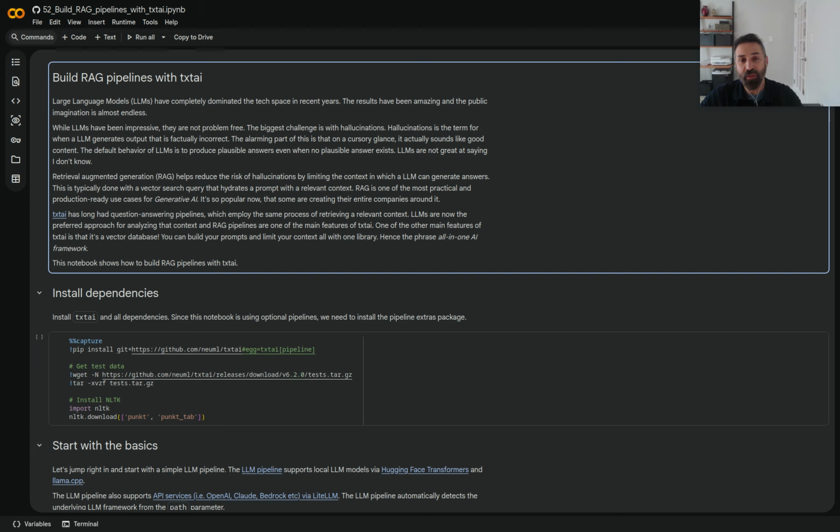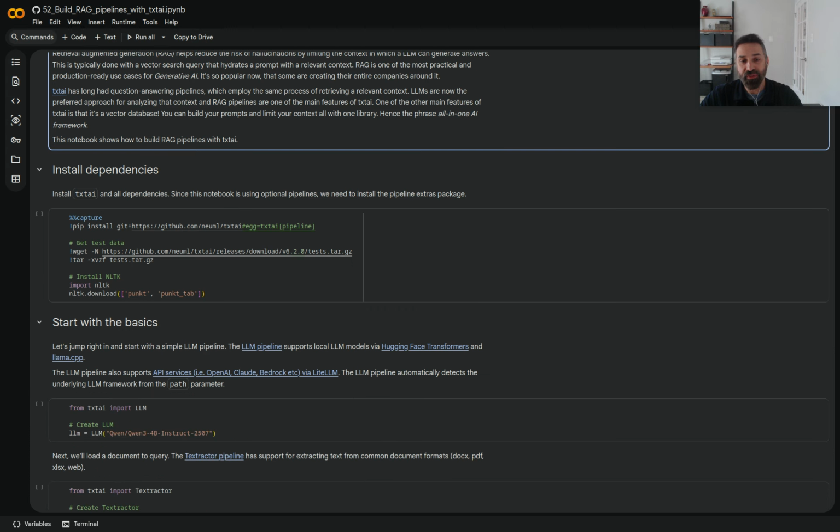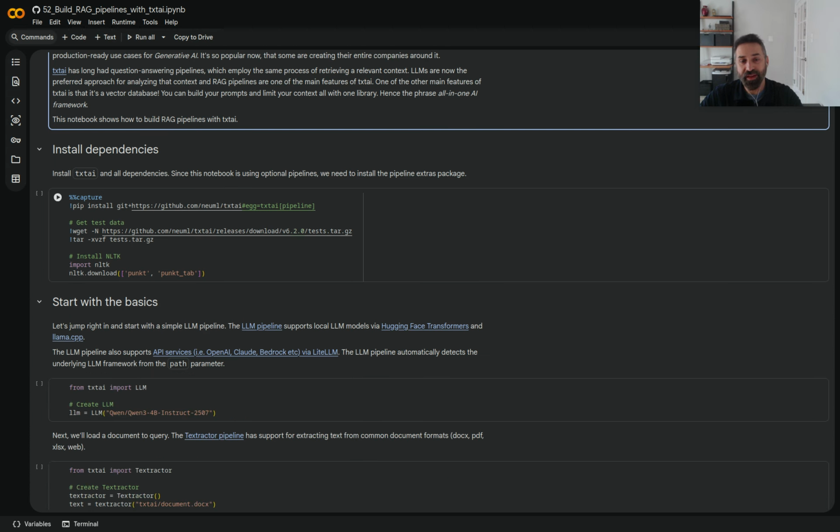RAG is one of the more common use cases for both TextAI and generative AI in general these days. So this notebook is just going to show you how it's very straightforward to create a RAG process with TextAI. It's designed to be a minimalist framework, and we're going to show that via example right here. So in this notebook, the first thing you see, as in all of the TextAI example notebooks, is installing TextAI and installing any dependencies or data that are needed to run the notebook.